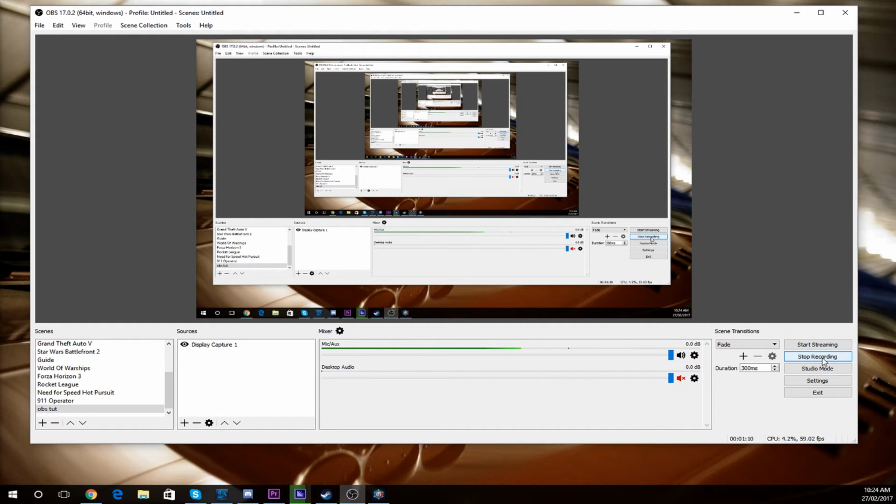Now, as you can see, I have an infinite loop of OBS. That's because I'm recording this video with OBS and I'm recording my display, and it's making that effect.